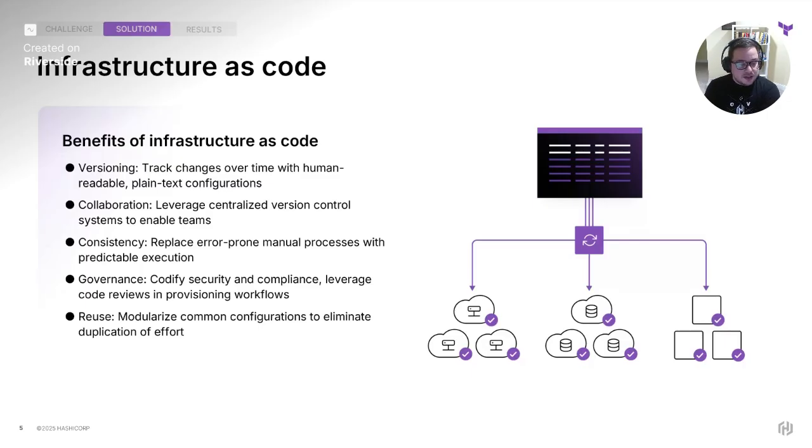So, just giving an overview of the benefits that we just went through, I think they're pretty well understood, but IaC brings versioning along with it, which allows us to track those changes over time with that human-readable language. It increases the collaboration between our teams, right? Because now we have this centralized version control that enables our teams to have that single pane of glass into the visibility of our landscape. It increases consistency, replacing those error-prone ClickOps manual processes with predictable and secure executions that we just talked about, right?